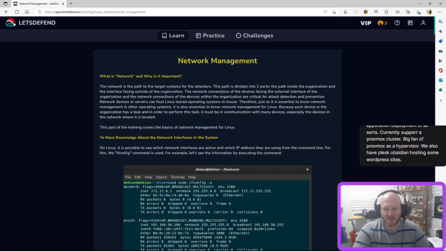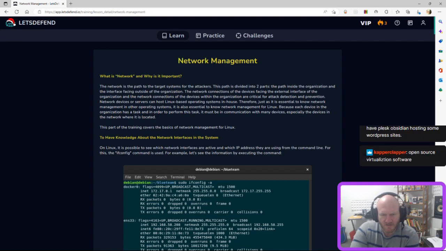All right. So open source application deployments of all sorts currently support a Proxmox cluster. Tell me, what's a Proxmox cluster? Well, a Proxmox is a hypervisor, so I'm guessing it's virtual machine software. Okay, cool, cool.